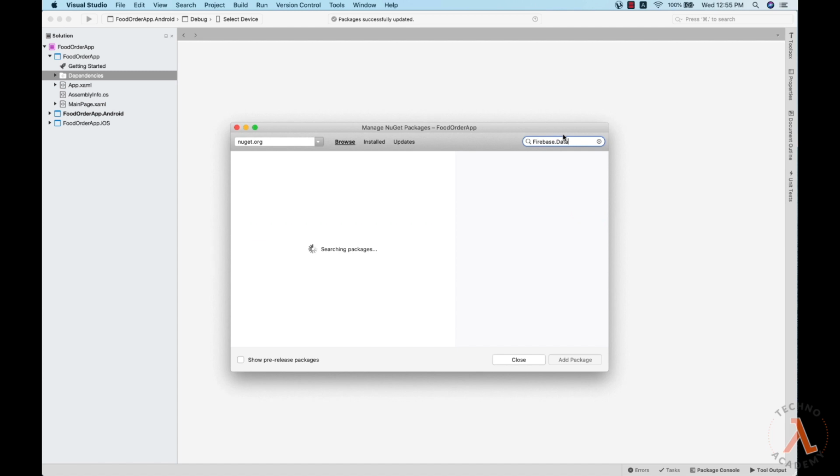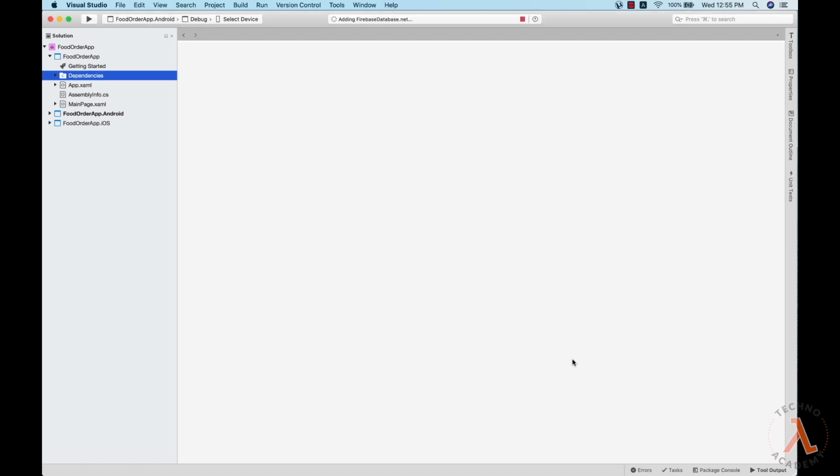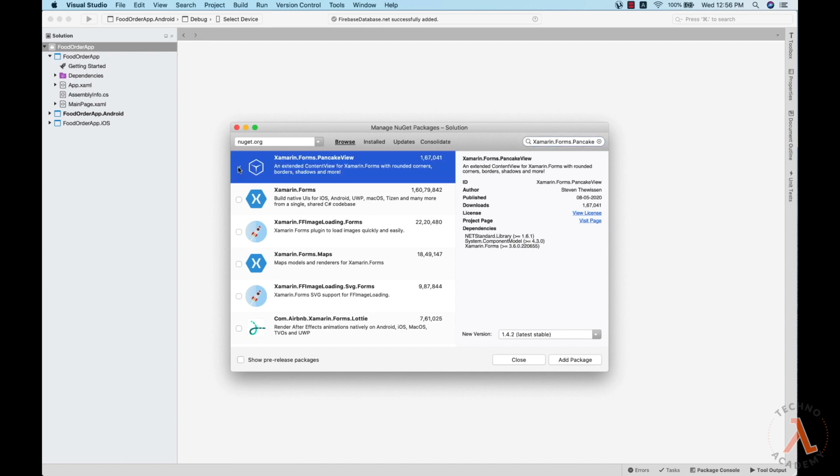So let me first type in Firebase database and select the Firebase database.net plugin. Now for the beautification, let me add the Xamarin.Forms PanCake plugin in all the pages. So let me do that faster.